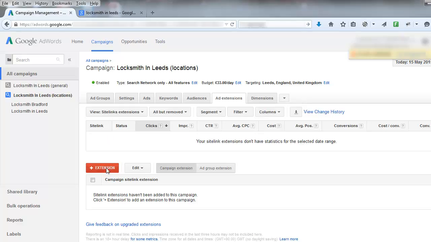So at the minute you'll see here it says campaign site link extension. What this means is that when we create these ad extensions, they will be shown throughout this whole campaign. So they'll be shown in the Bradford ad group, they'll be shown in the Leeds ad group, and if there was more groups in here as well, they'd also be shown in there as well.